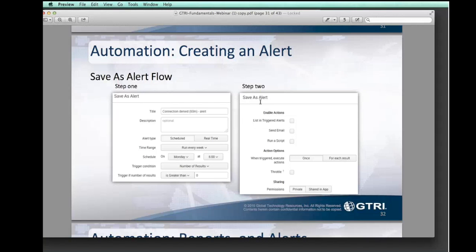So what takes place after a trigger happens. This could be send an email right here. It could be run a script right here. If you check any of these boxes, then it gives you more options. So if you run a script, you have to tell it what script to run. If you send an email, you need to tell it where to send that email to. There's this throttle button right here. If you only want to see an alert once a day, you have a way to throttle it back.